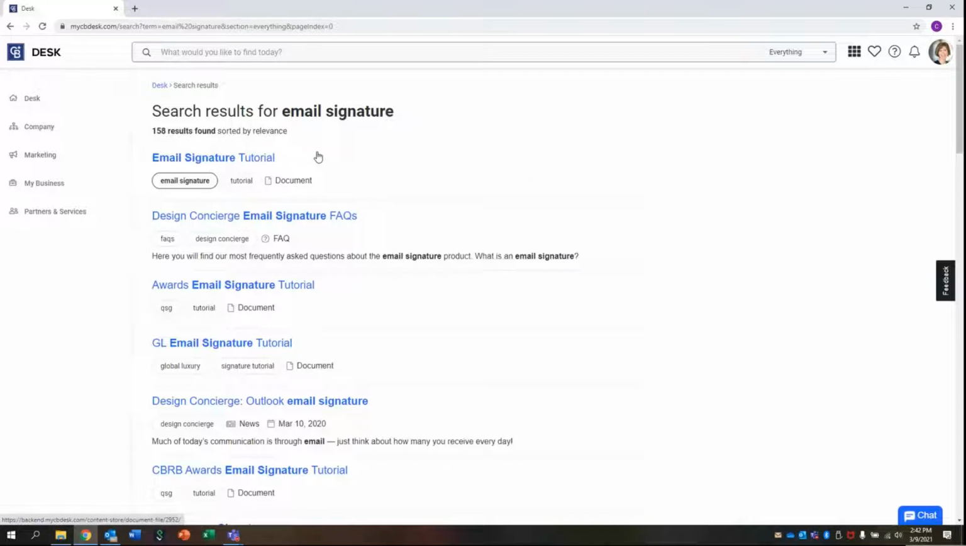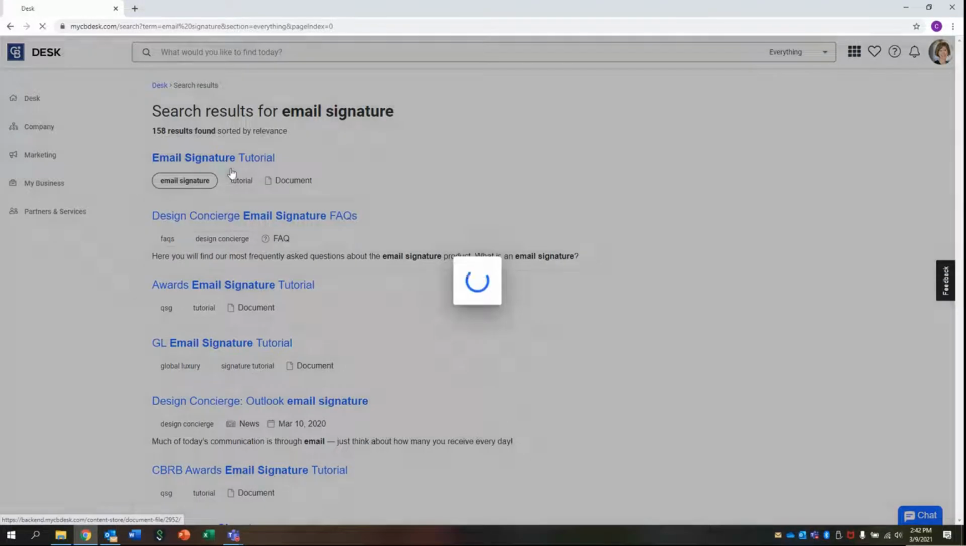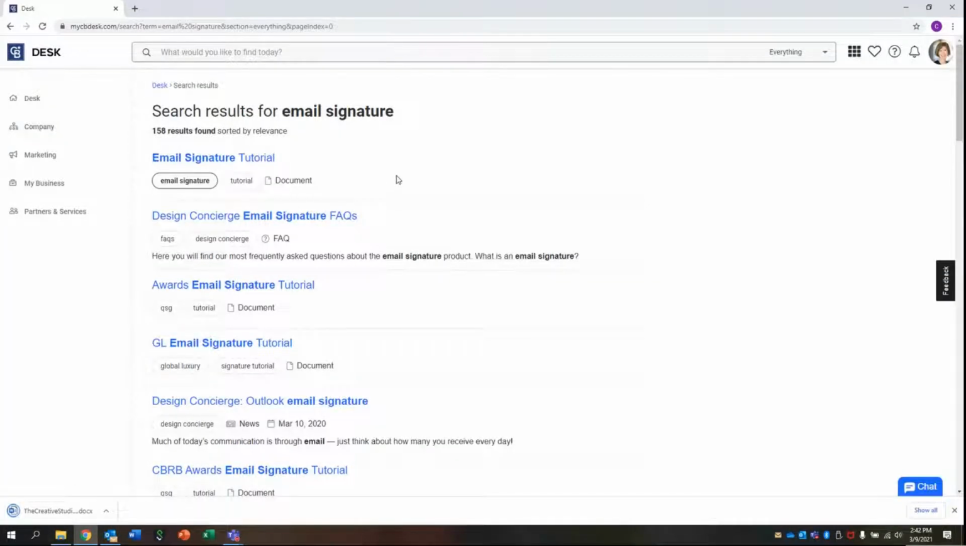The top one is an email signature tutorial, which is a Word document that you can work off of, download, and customize to meet your requests. If you are an awards agent or a global luxury agent, there are 2 additional templates for you to choose from.